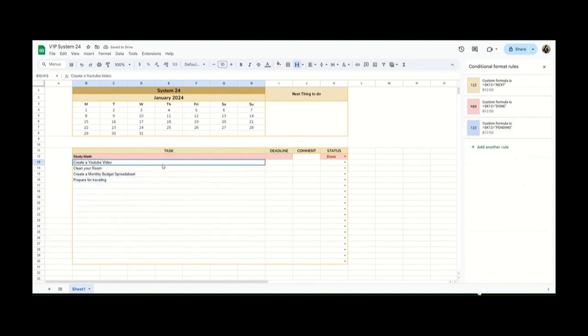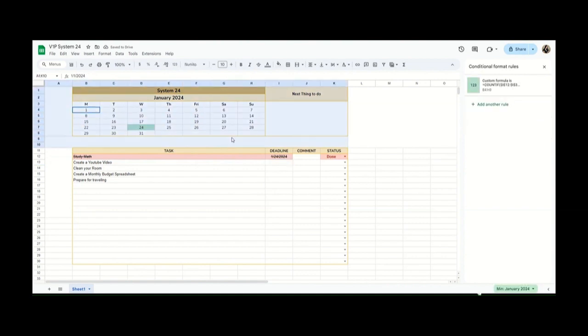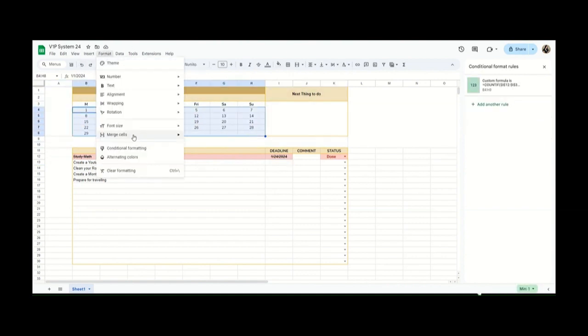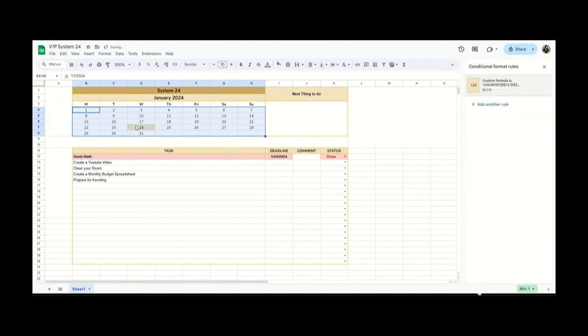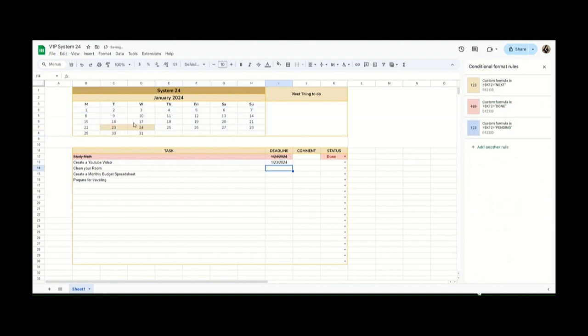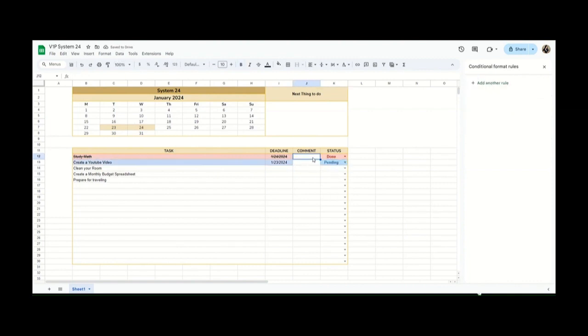So if the deadline for studying in math is at 1/24/2024, then automatically it will highlight. But I don't like the color of this, so I'm going to highlight all of them and go to format, conditional formatting, change the color to the color of this. So I'm going to have to go to the color and change it to this. So automatically it appears like this. So every time I change it 1/23/24, it will be at 24 deadline. So this is still pending because I'm still going to work on it, and then I'm going to comment. But clean your room will be the next thing to do. So it will appear right over here. So we're not done yet.